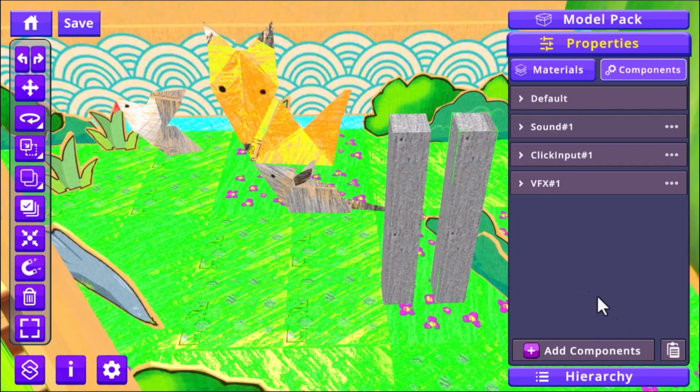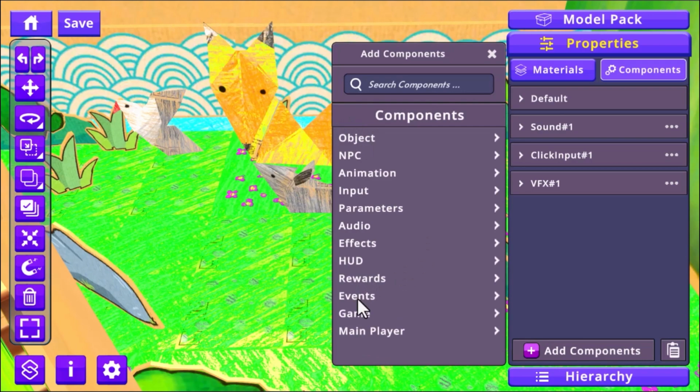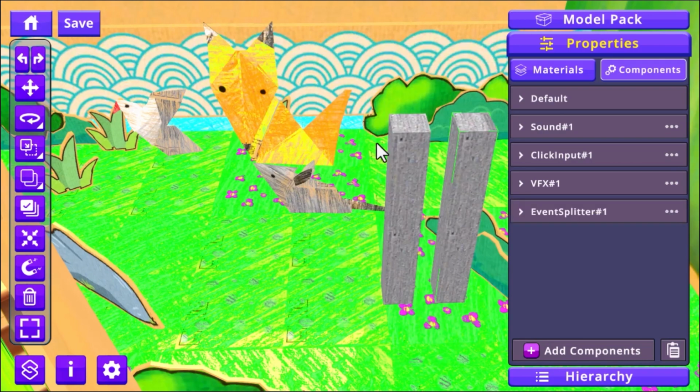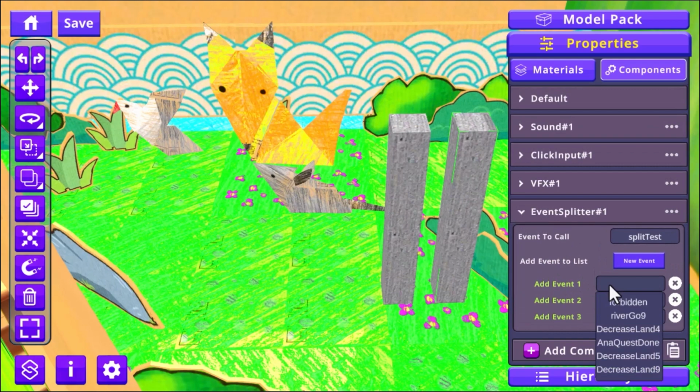So let's select that and add an event. Let's go to the event and add an event splitter to that. And I want to call the split test. And I want the split test also to be divided into bird this, and also fox this, and also mouse this.